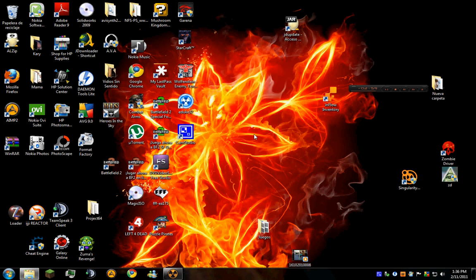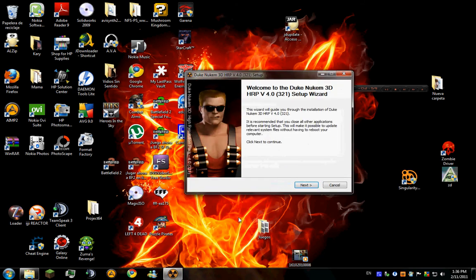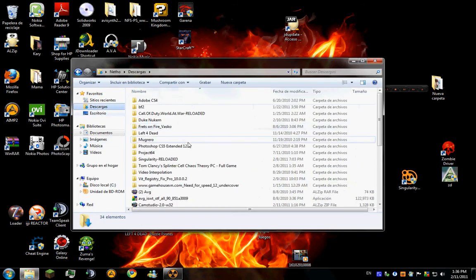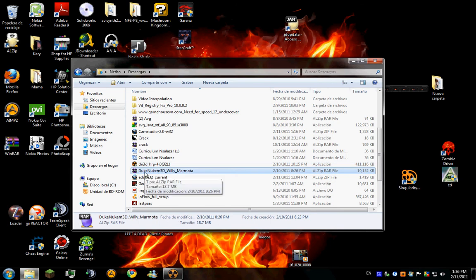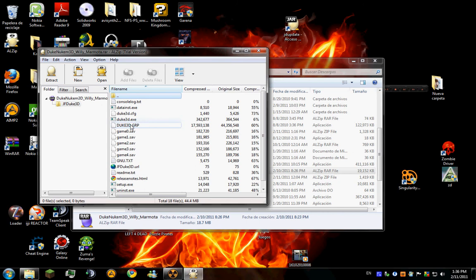Okay, welcome to this tutorial where I'm going to show you how to install the high resolution pack for Duke Nukem 3D. Okay, what you're going to need, it's really simple. You're going to need the high resolution pack and the Duke Nukem 3D game. But you need the Duke Nukem 3D game just because of this file, DUKE3D.GRP.